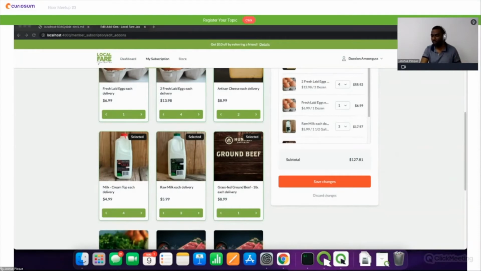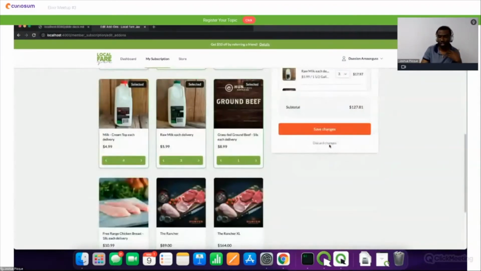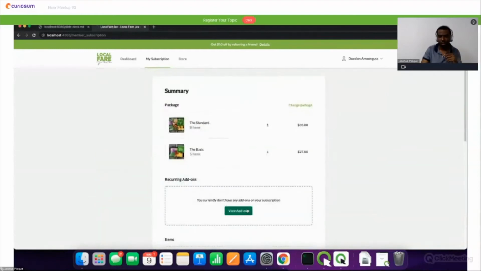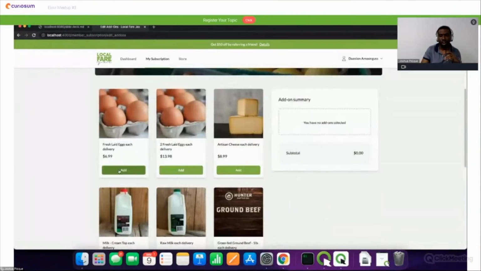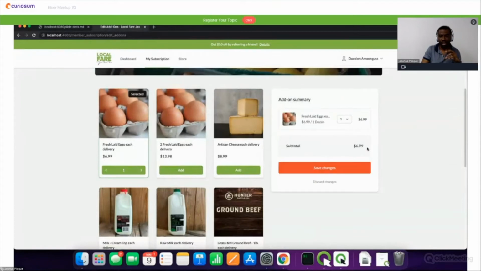How did Philip put together this? We're actually going to go through building something with Phoenix LiveView. So how was this manage add-ons page made? Let's go back to the initial state, and we're going to build the feature of clicking this add button and it updating the total here where it's $6.99 and it shows up on the right side of the screen.